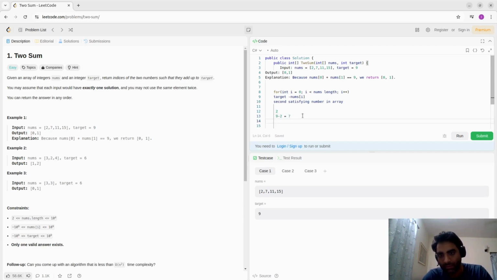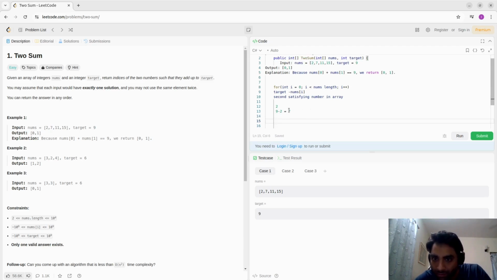In this array, 7 is nothing but the second satisfying integer value. So if I somehow manage to save this remainder in a data structure, so that going forward if I query it with the key, it should give me the indices of 2, then in a single iteration I can solve this problem, right?